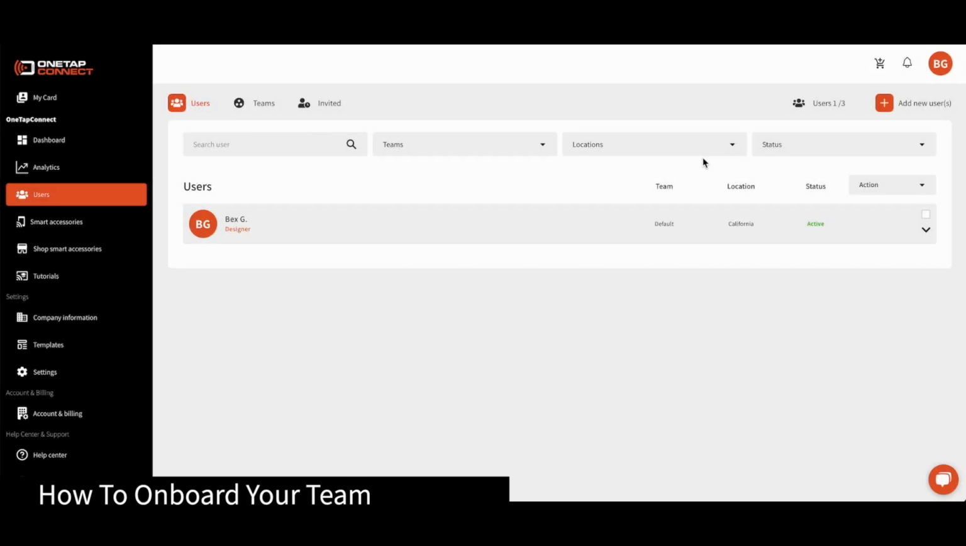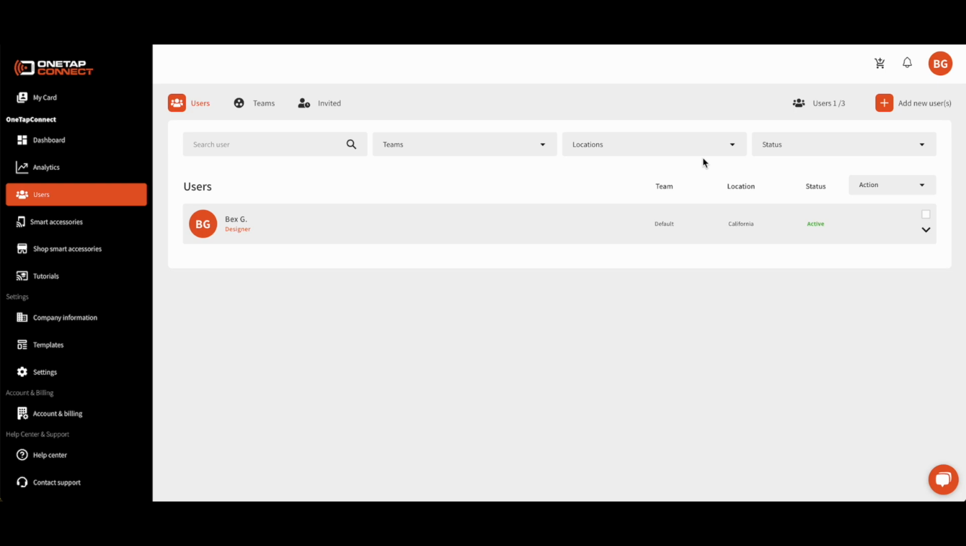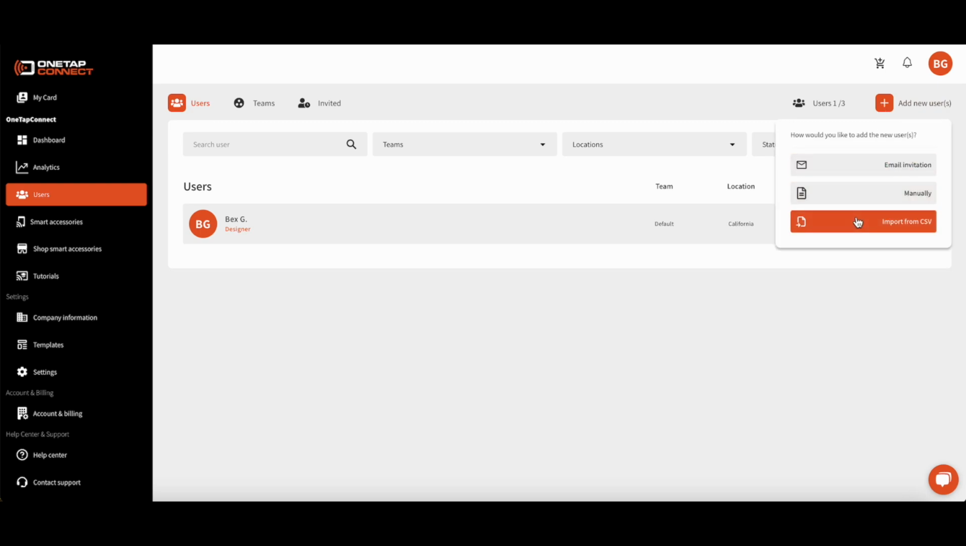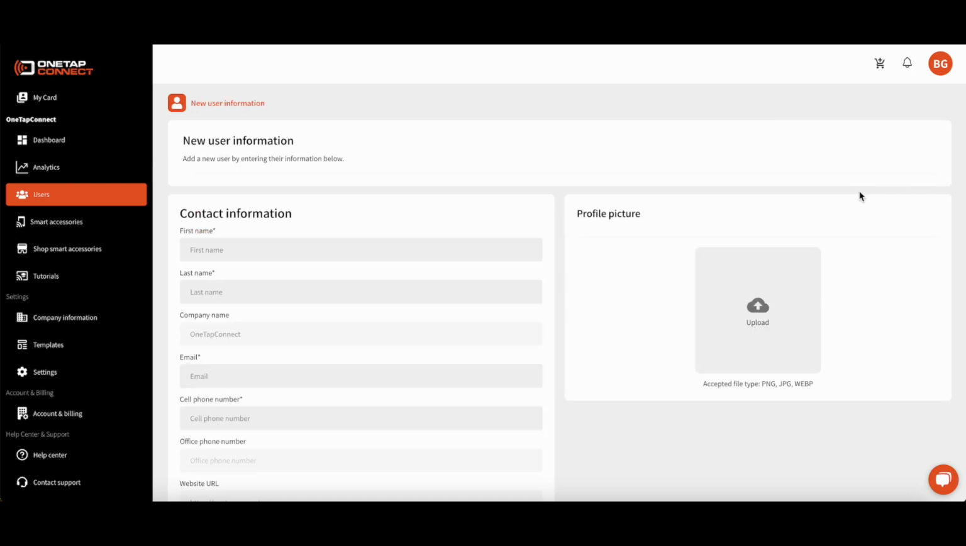I'm one of the designers here at OneTap Connect, and today I'm going to show you how to onboard your team. From your account dashboard, you can head to the users page, and from here you have a few different options. If you have a very large team, you can import a comma-separated values list to add them all at once, or you can individually send out email invitations with short contact forms for your team members to fill out themselves. Otherwise, you can manually fill out that same short form on their behalf.